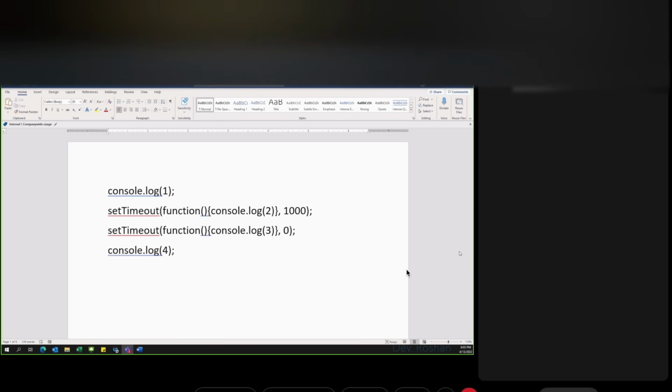Okay, so it will first log 1 and then 4 and then 3 and 2. Okay. So why do I jump to 4 and come to 3? Because set timeout will take some time, but console log will not.